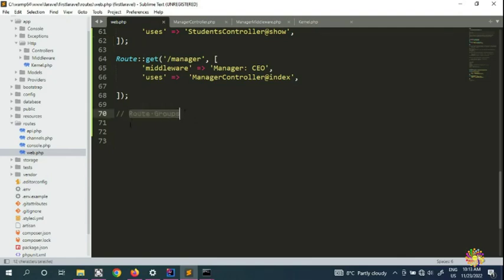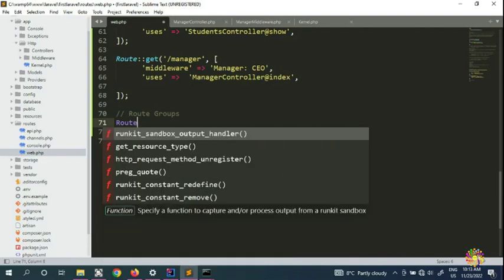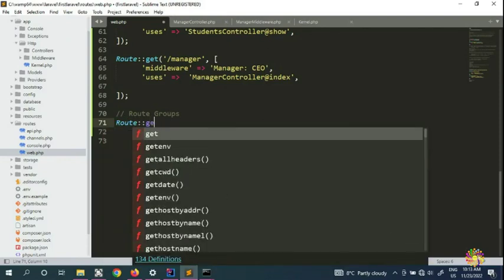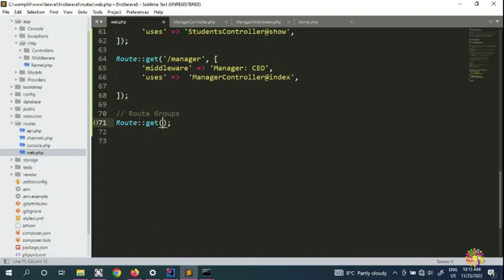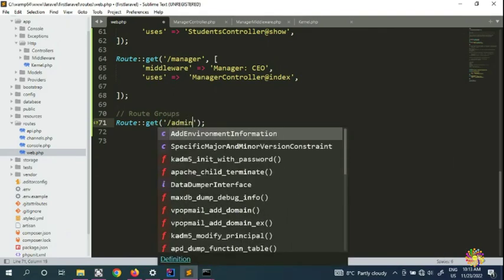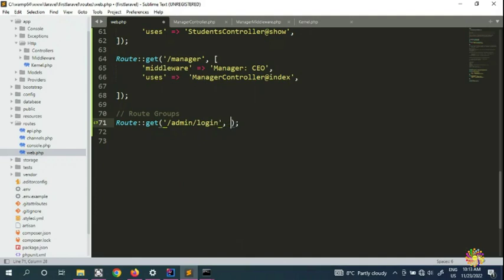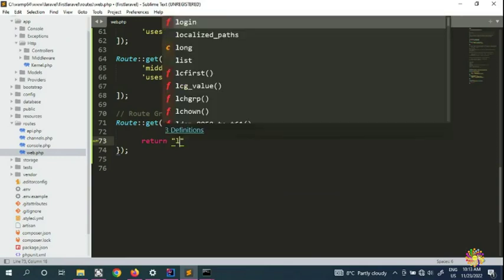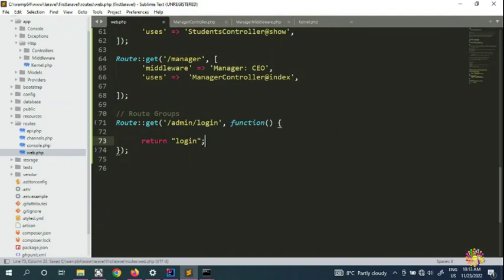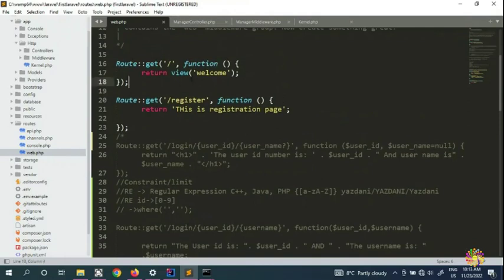So route groups, just like we have created so far, Route, and we are putting just a get. Here, for example, we have admin, and our admin has a login. So we are putting a function, and we are returning admin login, for example. So far we have done this, and that's what we have done with our routes.